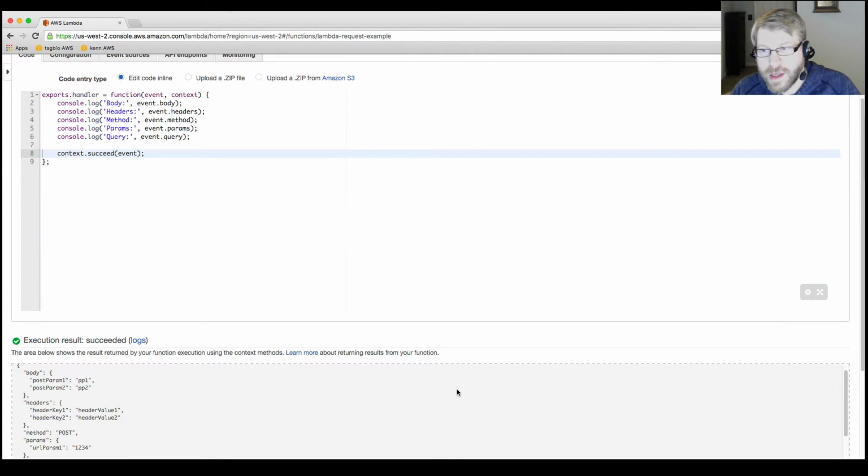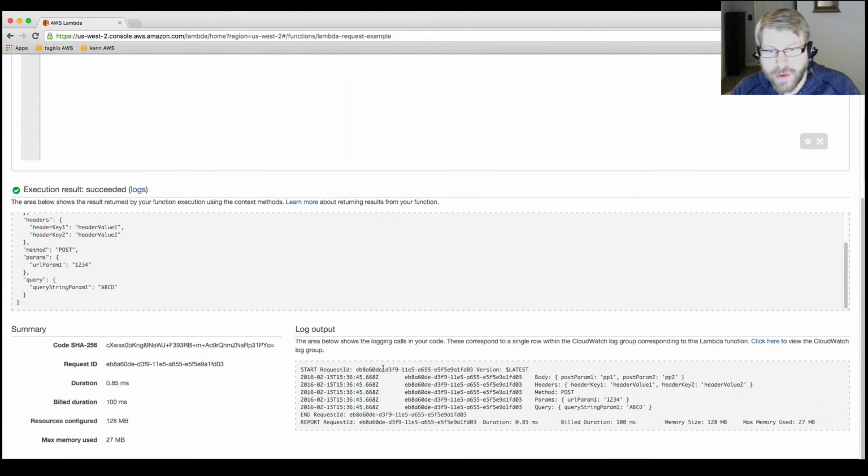And you can see how they were echoed back in the response, pretty much the exact same way that they came in. And if I go down further, in the log output, you can see that we're logging out the JavaScript objects here. Notice that in the response they show up as JSON, but in the log you can see that they're proper JavaScript objects, not string values.